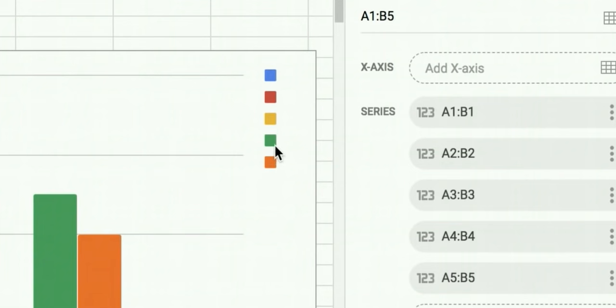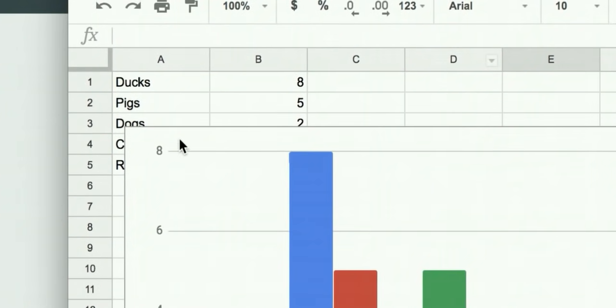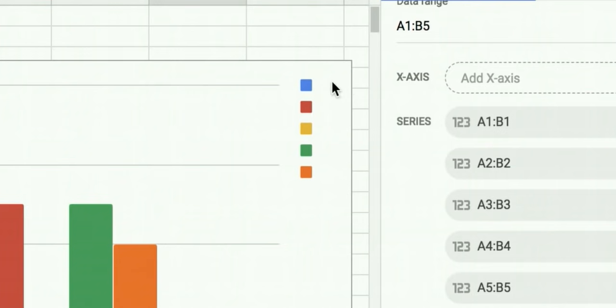Wait just a doggone minute. There are no animals listed on my legend. I want the names of my ducks and pigs and dogs. I want it on the legend so that I can see what these bars are representing out here.